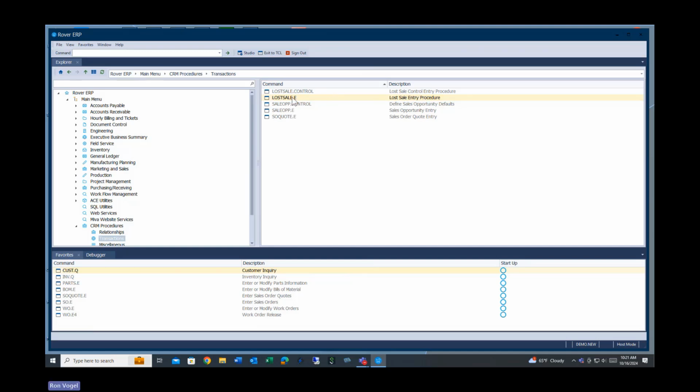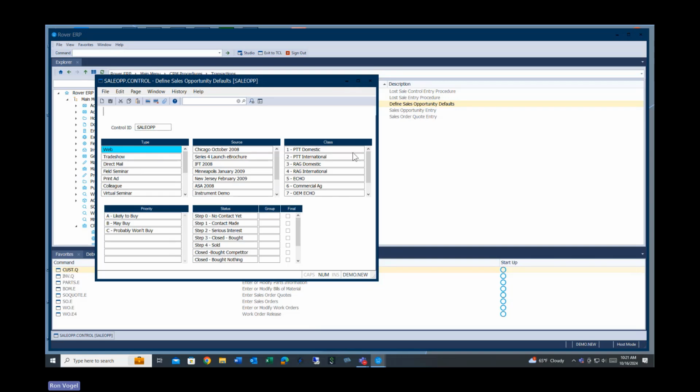Besides the lost sale, this is the sales opportunity. Now, this kind of dovetails over to what Bill was covering. Sales opportunity control is where all these drop downs are kept. So the status, you remember he dropped down that list of statuses and said step 2, serious interest. This is where that comes from. Even the web client itself comes to the sale op control, in the .NET version if you're entering it over here. So you've got your status codes, you got your priorities, classes, sources.